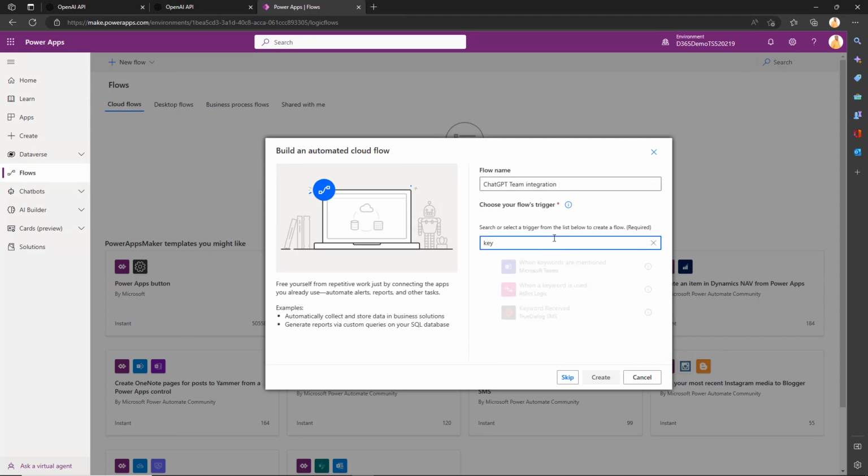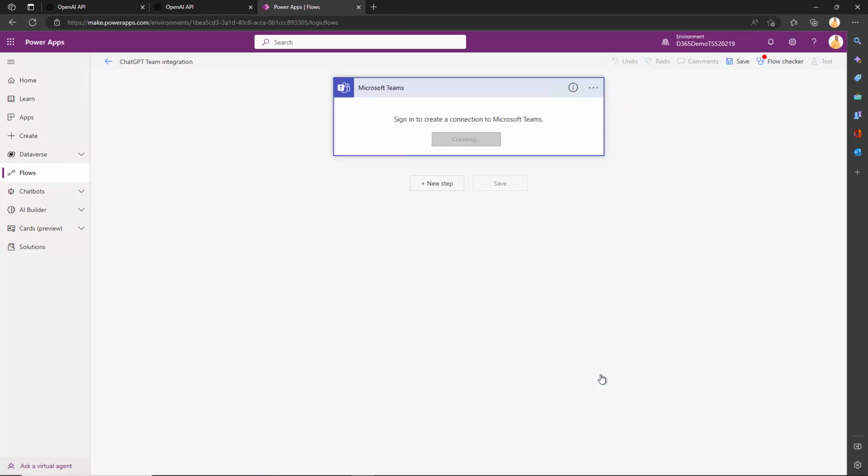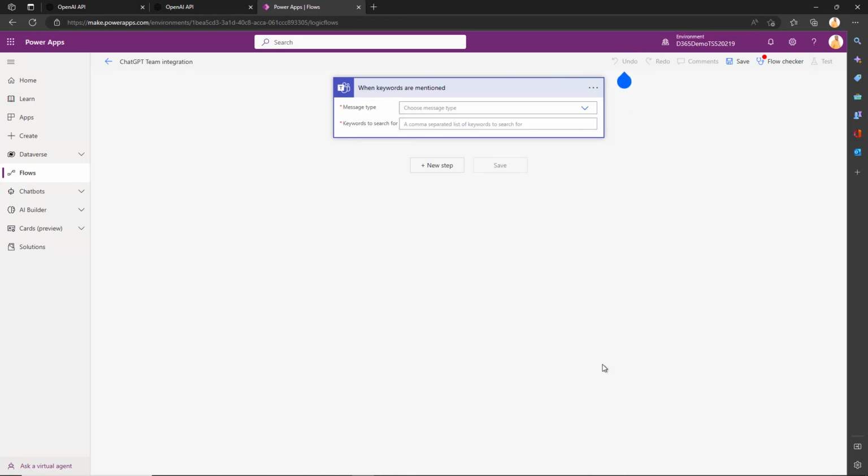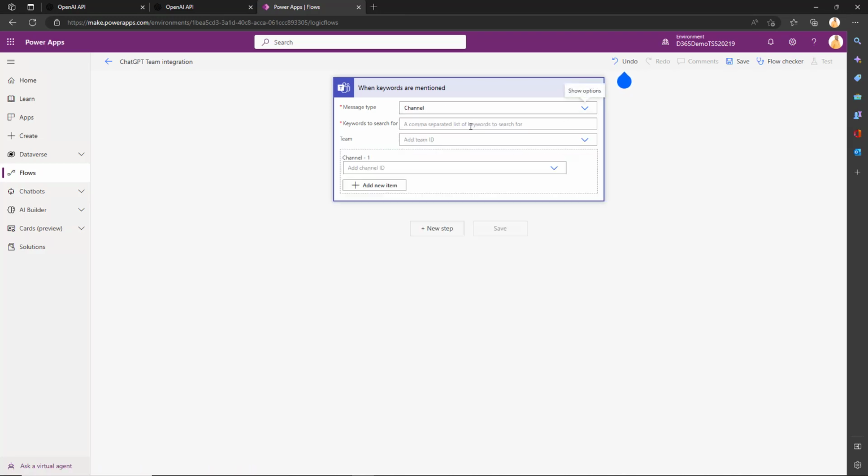And we'll use as a trigger a Microsoft Teams trigger, which triggers when a keyword is mentioned. In that case, it will be ChatGPT. Let's click on Create. We'll select the message type. In that case, it will be in the channel of the team we just created. So click on channel. And we will ask our flow to trigger when ChatGPT is mentioned.